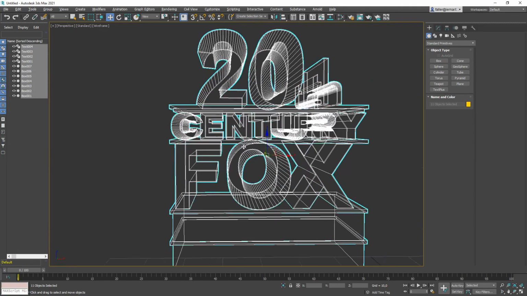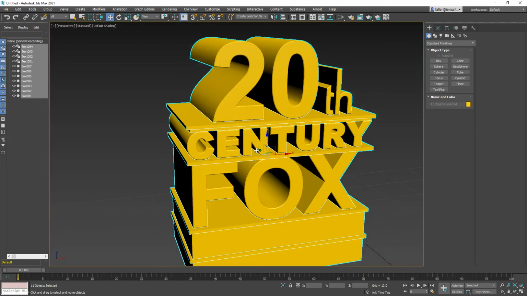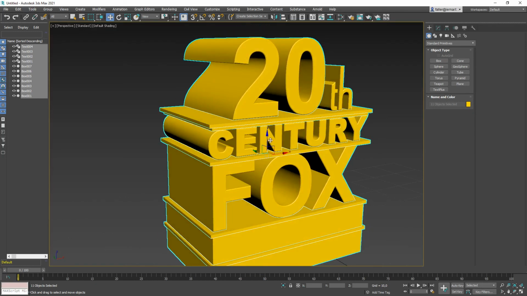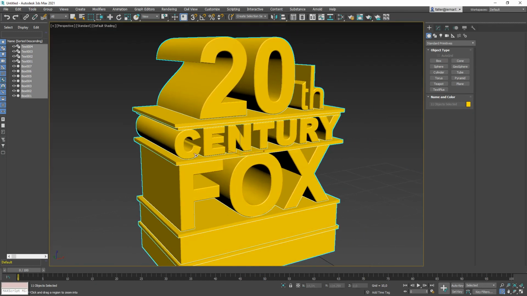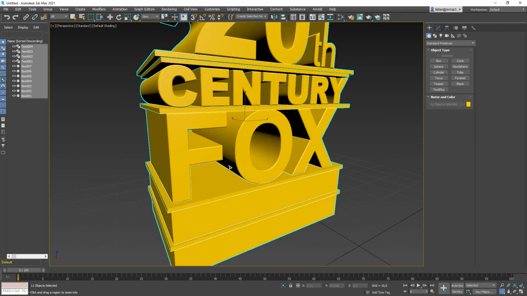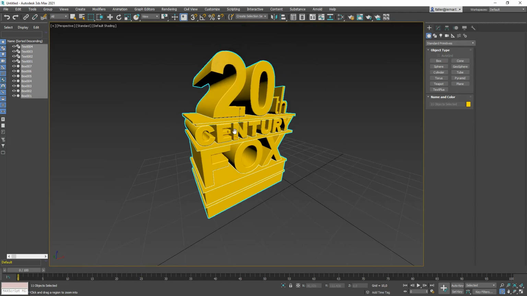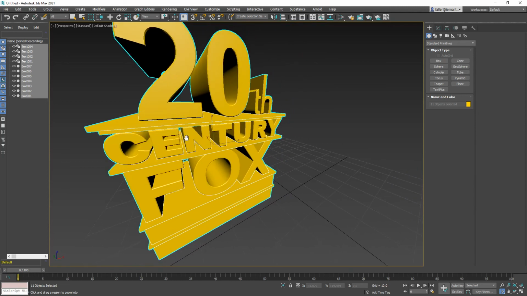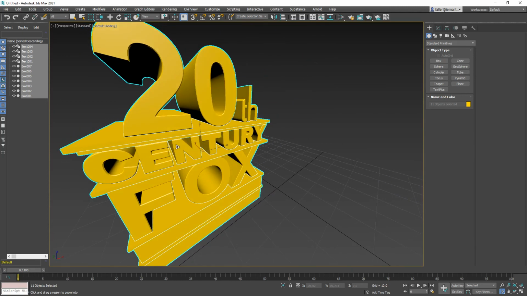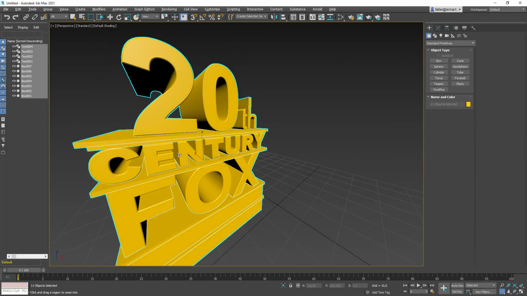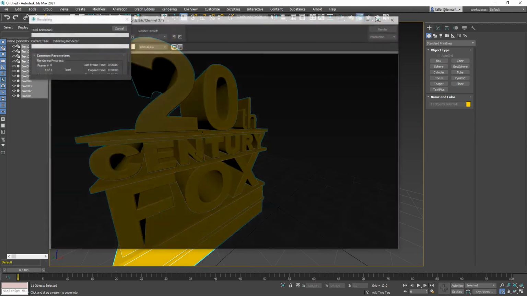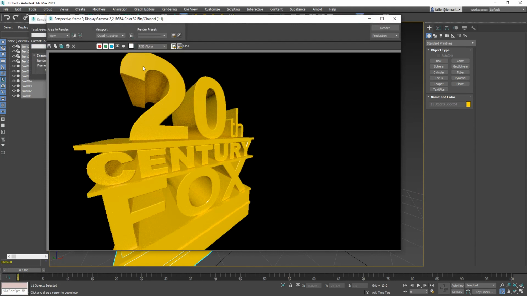And we are ready to go wide angle, get closer, wide angle, get closer, and you're ready to animate it, of course, with a camera. But for right here it is, 20th Century Fox. When you render it, you will see those nice little, okay, 1 second, here it is. You can see those nice beveled edges and so on and so on.